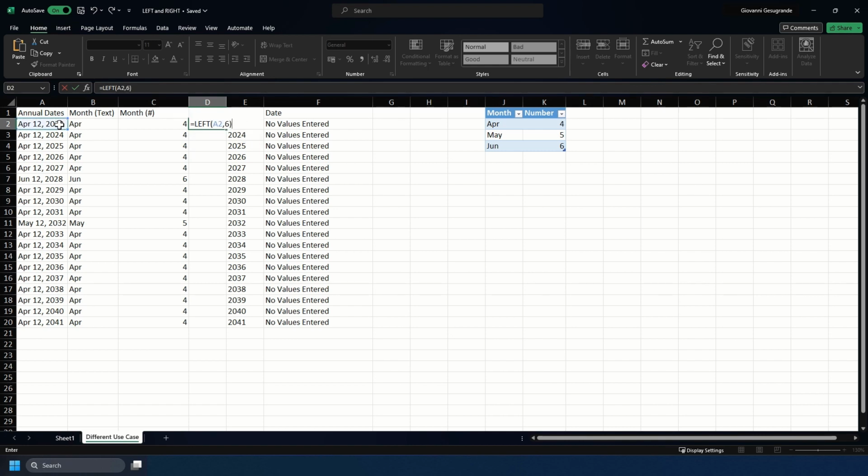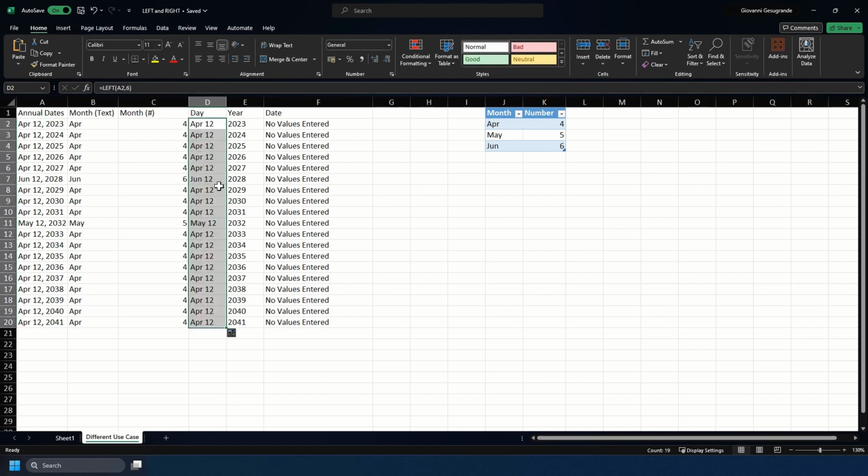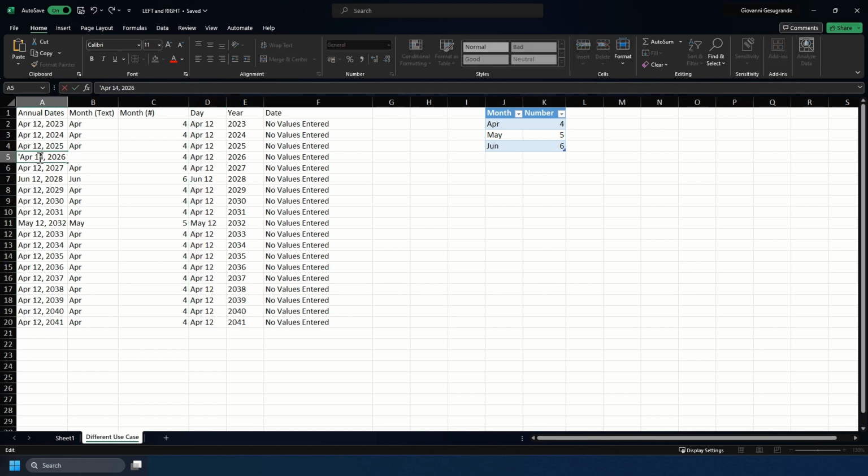And now we'll get everything before the comma. So as you can see here, we get April 12, June 12, and May 12. I'm going to change one of these April 12s to 14, and you see it also changes and updates there as well. I'm going to change this other April 12 to a different day in April, April 28th. You see it also pulls that through.